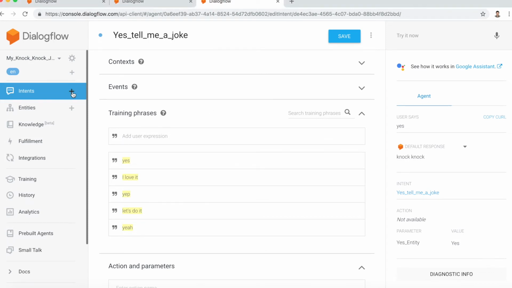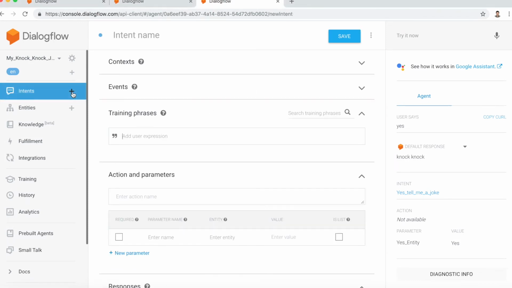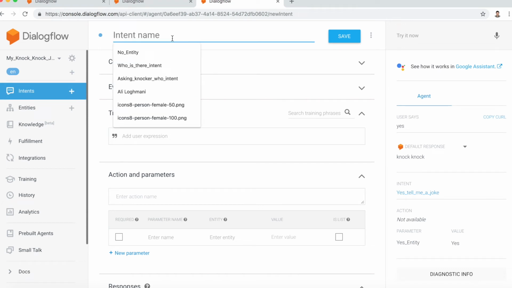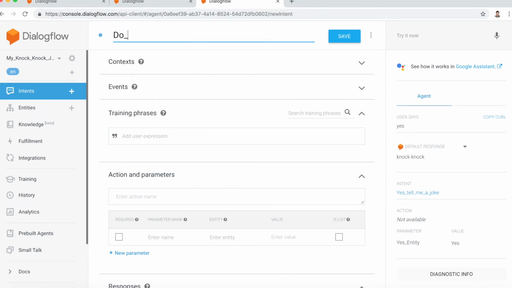Let's click on the plus sign again on intents. And this one, we can call it do not crack a joke intent for when the user would say nay or would say no to the question raised earlier. Now, we can again skip context and events. We will cover them later.